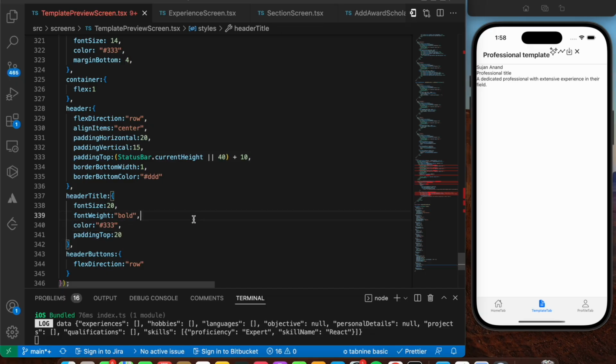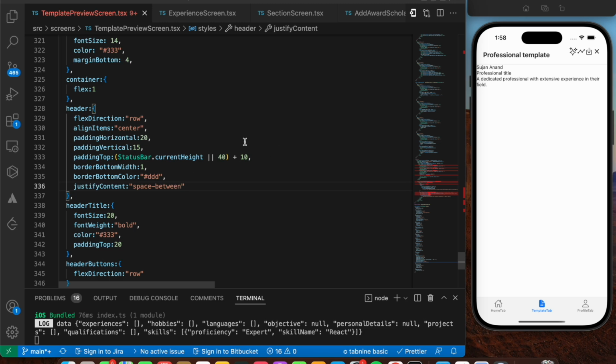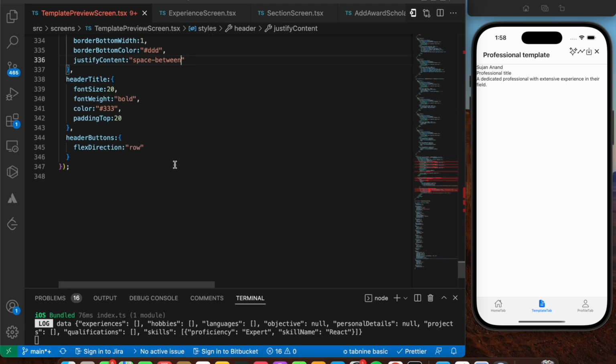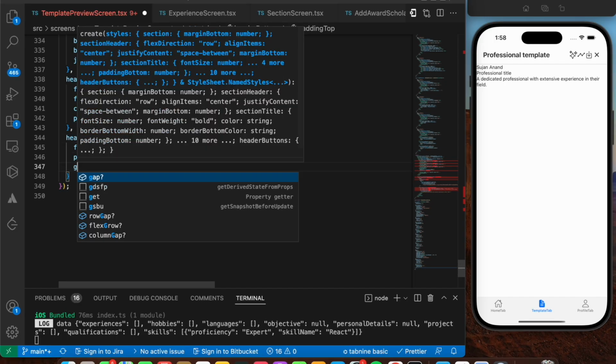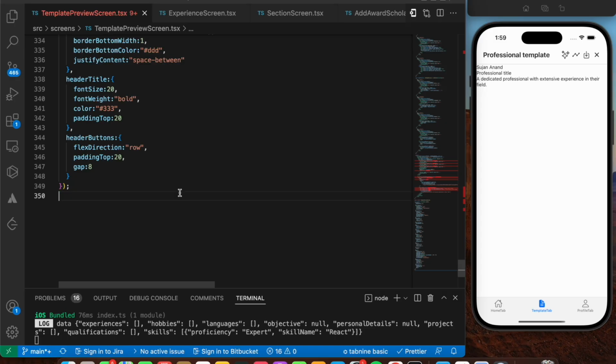So I think we forgot to give justify content space between for this. Space between, so it gets pushed towards the rightmost part. Even for the header buttons, I'm going to give it padding top. As you can see, now that's looking fine. Let's provide a gap between each of them, gap of 7 or 8. Yeah, 8 is looking fine. We're gonna stick with that.